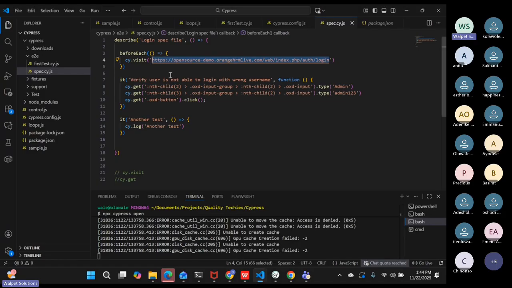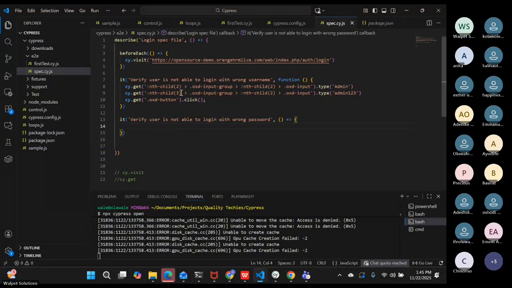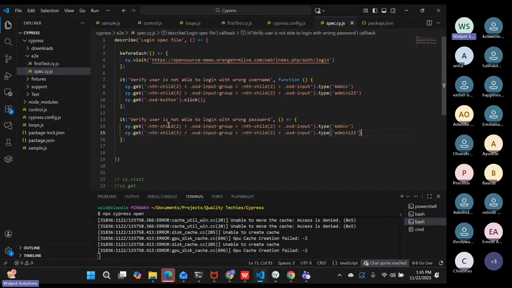What we did is that we verified that you cannot log in with the wrong username. And I say, okay, let's say you want to verify the user is not able to log in with a wrong password, for instance. So what it means is that here now, I have to copy and paste these two lines like this.